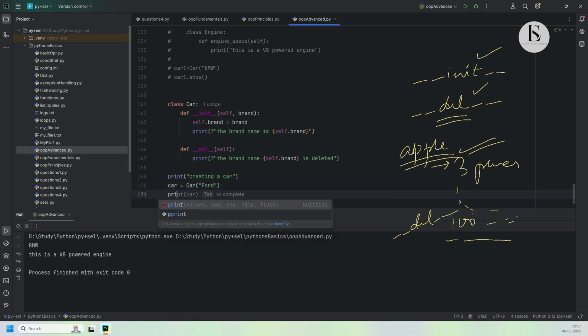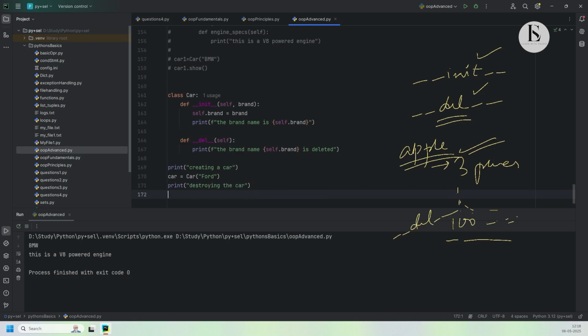We'll say print destroying the car, and we'll say delete car. If you see here, the first one says creating a car, which is from outside my class, and then it says the brand name is Ford, where I'm creating an object of the class and the default constructor is triggered. Now destroying the car, and I pass the keyword delete car, so my method is printed, the brand name Ford is deleted.